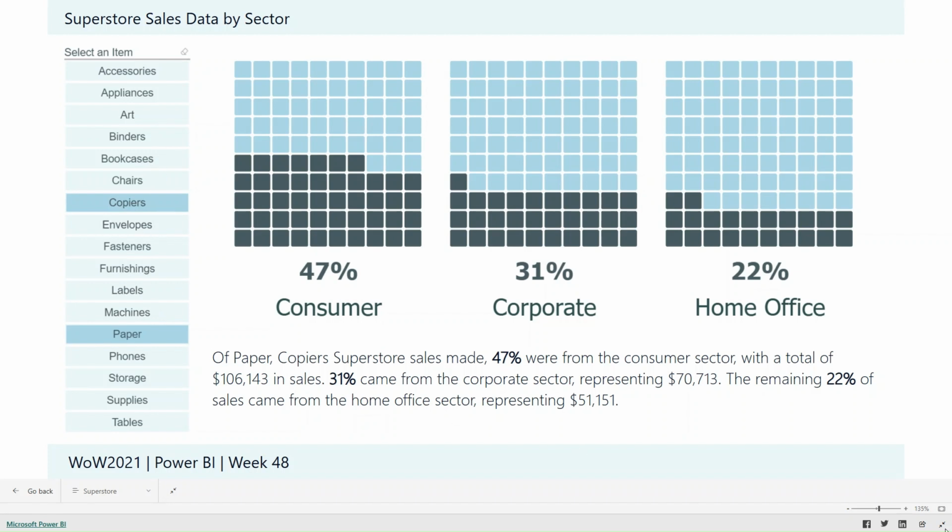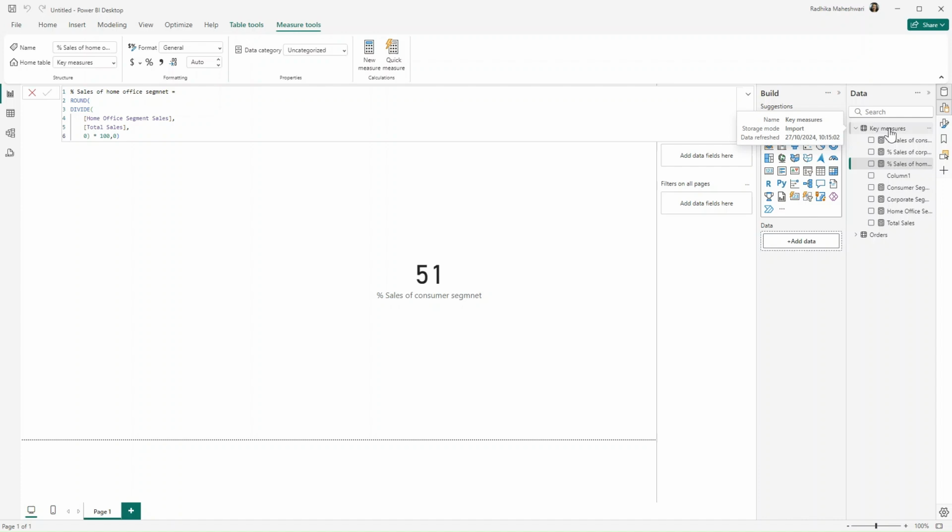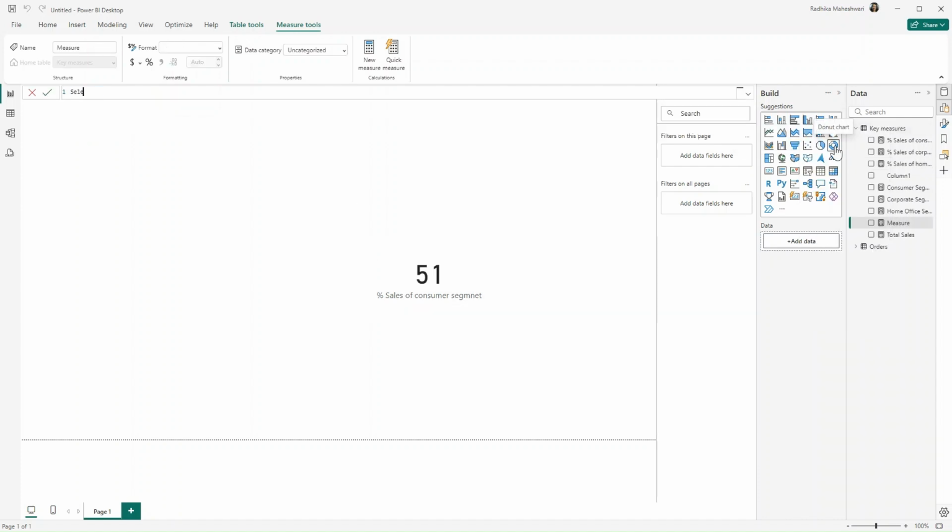So for that, let's go back to our Power BI desktop and create another measure, which will give us what are the selected values from this slicer. I'll create a new measure and call it selected subcategories.